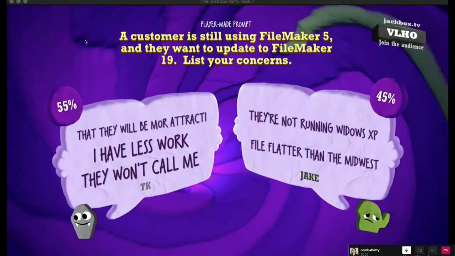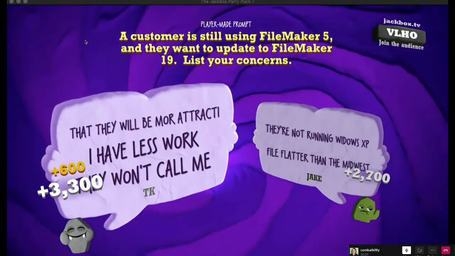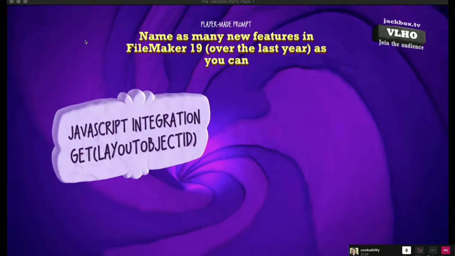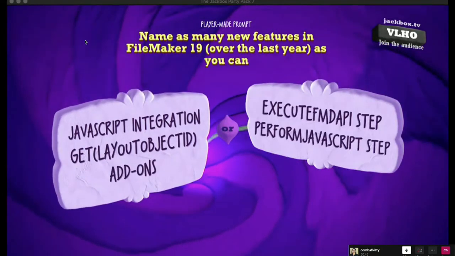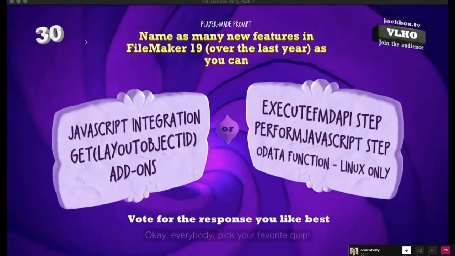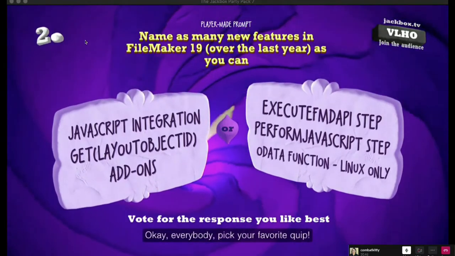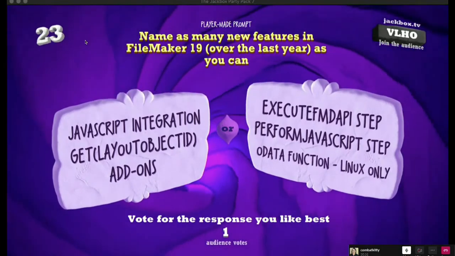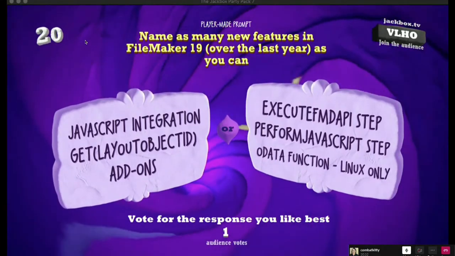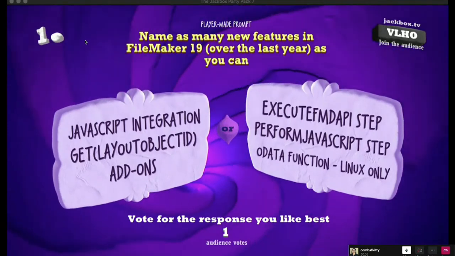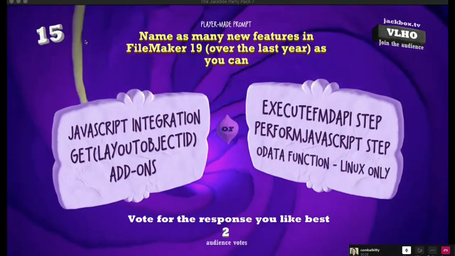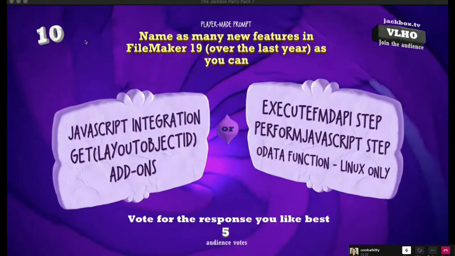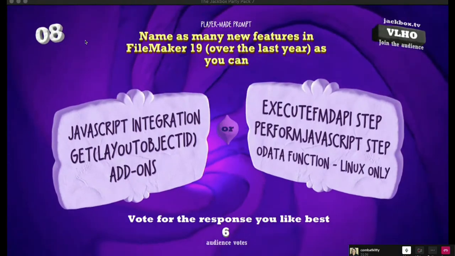Yeah, so I think both of them are great answers, right? Name as many features in FileMaker as you can from the last year. JavaScript editor, get layout object ID, add-ons, SQL, perform. Wow, both of these are good. Okay, it's got to be Christian. Christian Schmidt, you were on the right, right? OData function, Linux only. I remember that vaguely, but I don't use a lot of Linux, only because I don't put guns to people's heads about what servers they use. So that's a good one. Those are good.